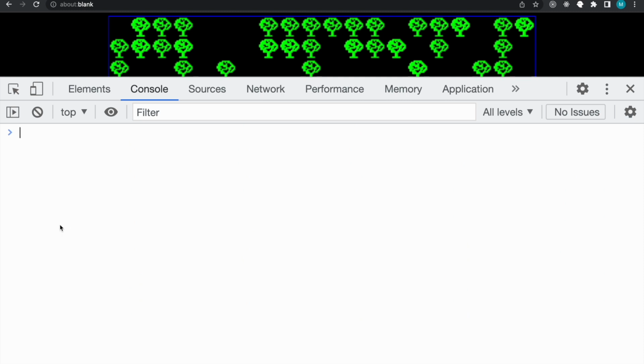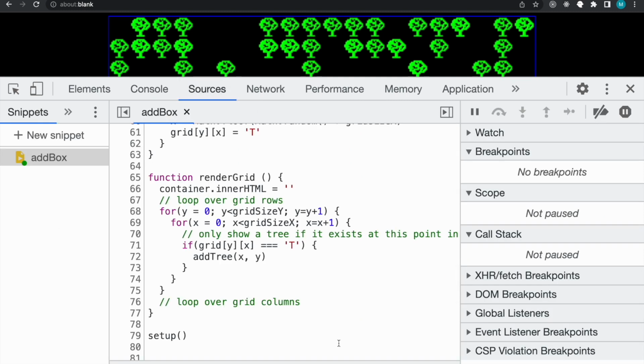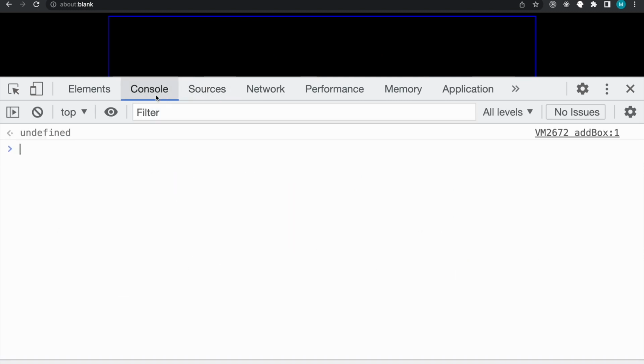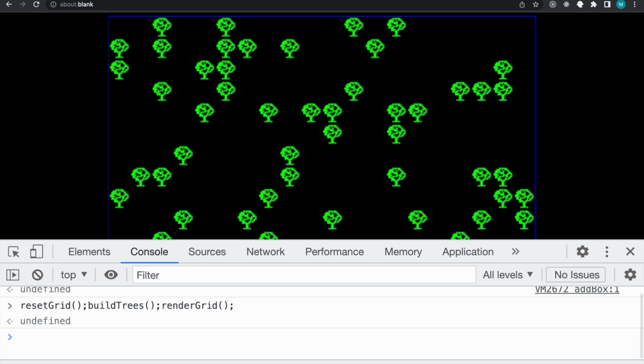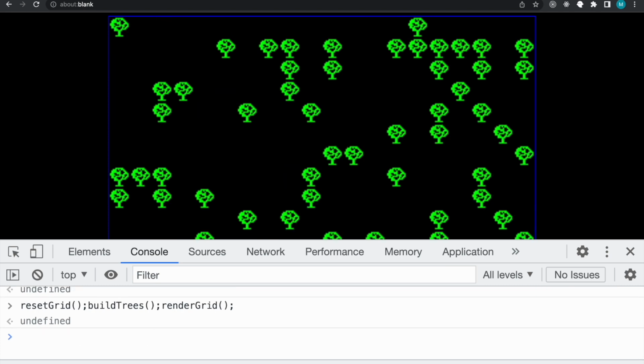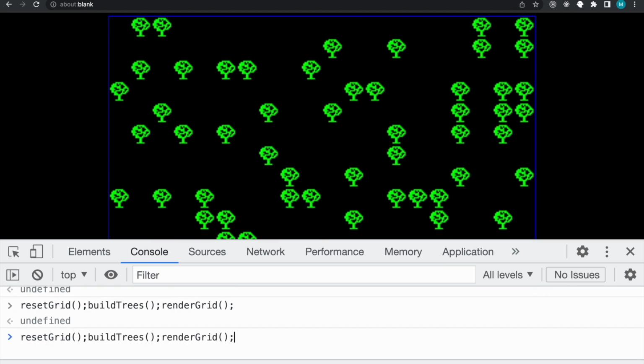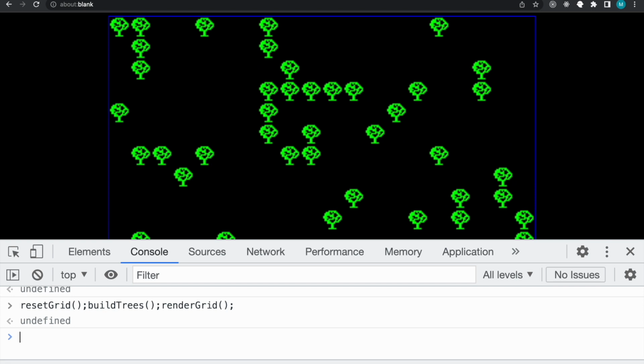Let's clear this. All right, let's run it again. Our 3 commands. Oh, there we go. Okay, please work. Yes, it worked. Look at that. Ha ha. Cool. A randomized tree map.